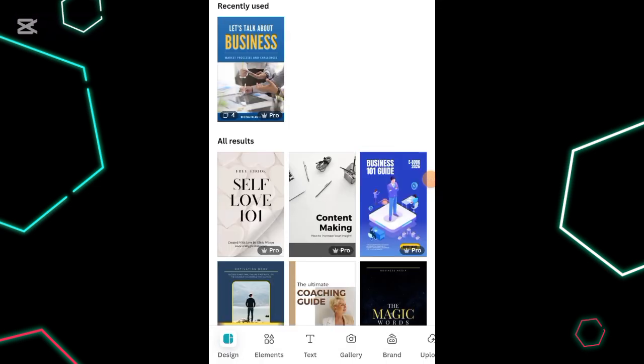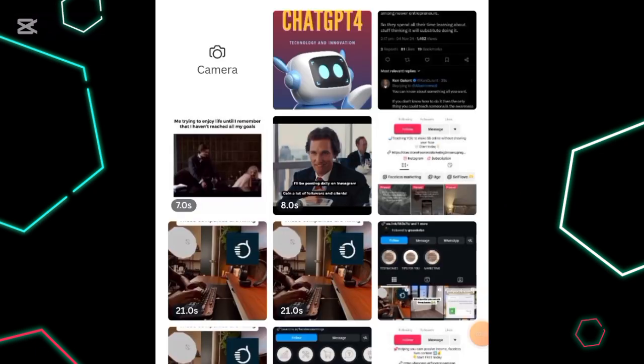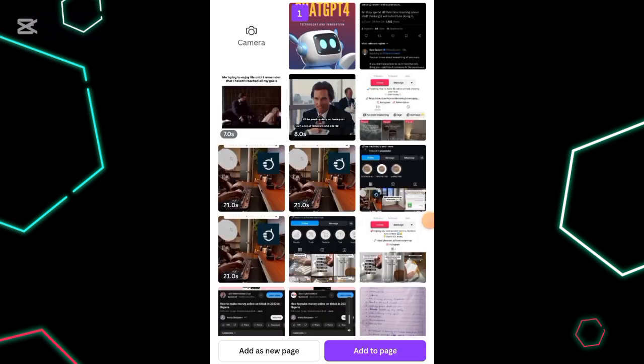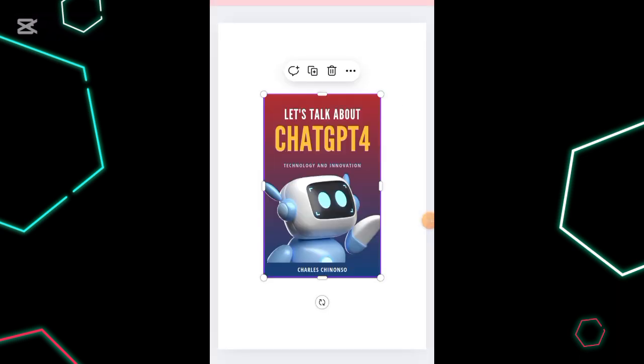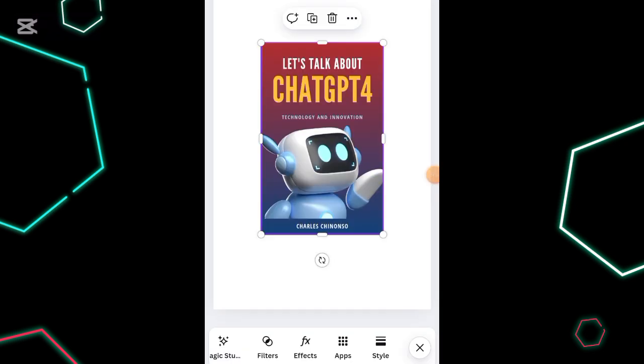So what you want to do now is insert the 2D ebook design you've done before. I'll just simply go to my gallery and insert it. So come over to your gallery. It will open up your gallery for you and you click on the 2D design. I just clicked mine. Let me add it to the page. Once I add it to the page, we should have something like this. Can you see? This is the 2D design I made that I want to use for my 3D cover mockup.